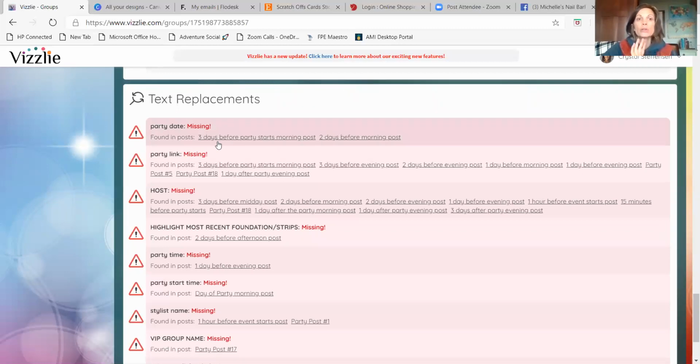So let's say Sarah is hosting the party. Well, when you're creating the template, you don't want to type in "welcome to Sarah's party" because it's not always going to be Sarah's party, okay? When you're creating the template, you would put brackets around it. I'll go back and type it so you guys can see, okay? But anything you put in brackets is going to come over here into text replacements.